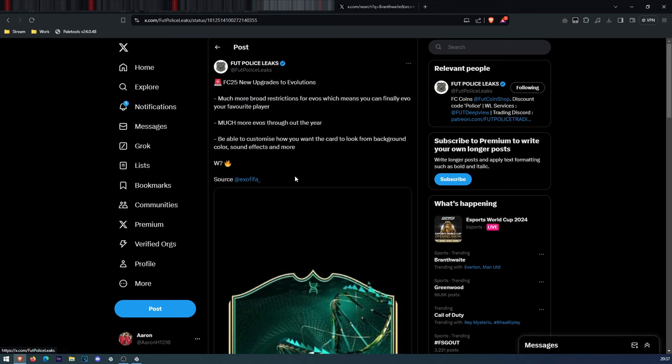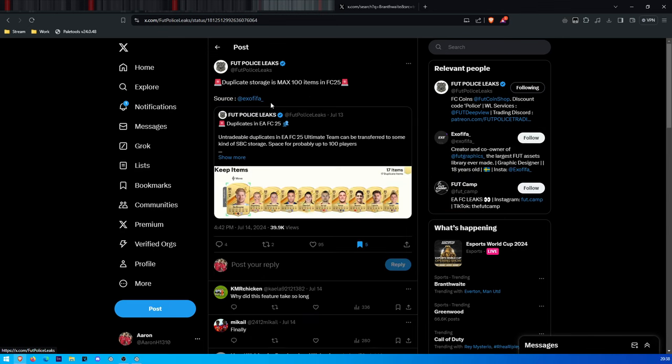You could choose that, sound effects and more, which I didn't know was a thing, but I don't know why you'd want sound effects on a card. But the background, W, I like that. Now, I don't know if this is true. I hope it is true, but I don't think it is, and this is a massive W.